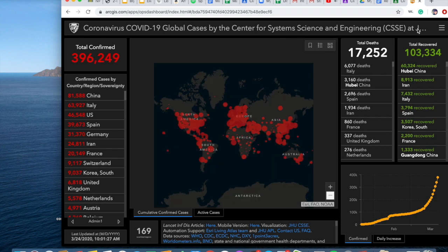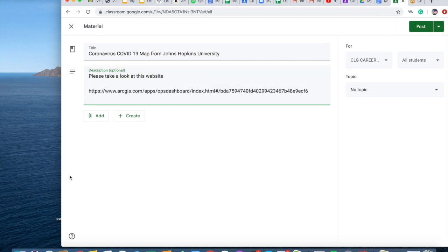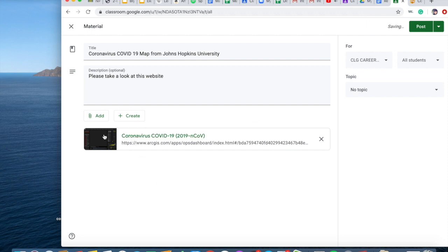All right. So you're going to Control C to copy that address, go back to Classroom. Please take a look at this website. And if you want it to be a live link, you just go to Add Link. Okay, Control V, here it is, boom. Add the link and it shows them a little thumbnail picture there too.